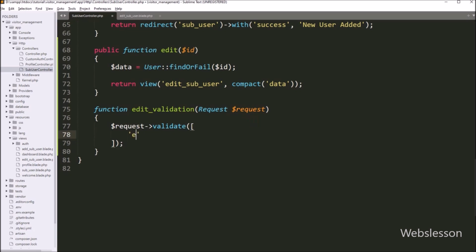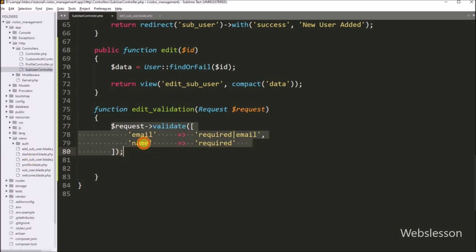So in the array first key, we have to write the form field name like email. And in the value, we have to write validation rules, so here we have to write required and email. So after writing this validation rule, this field value must be required, and the value must be a valid email. After this, in the array second key, we have to write the form field name. And in the value, we have to write validation rules like required. So here also, this name field value must be required. And after defining these validation rules, if form data passes these validation rules, then only it will execute other code, otherwise it will display a validation error on the web page.